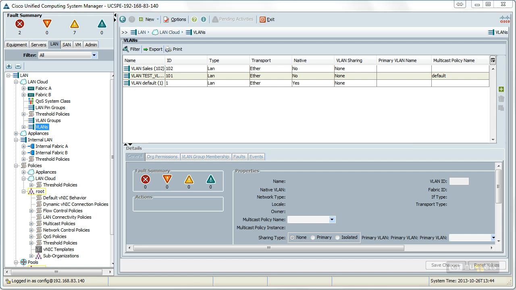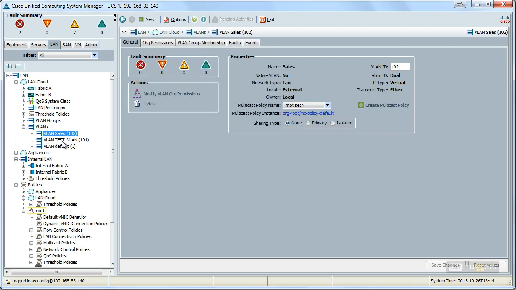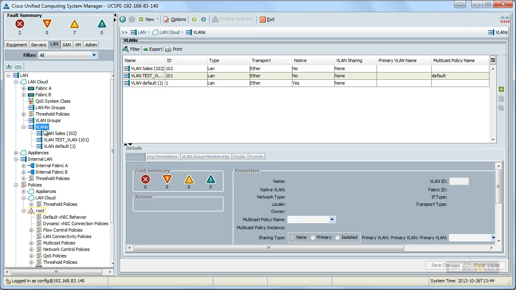Now, by the way, verifying the VLANs you created is quite simple because we have this VLANs node. Here we can see the sales one that we just created, the test VLAN one we created in the earlier nugget, and of course, VLAN 1, which we cannot delete. That's the default VLAN. But what about VLANs that you might create for test purposes that only exist on a fabric interconnect? Let's have some fun with that.